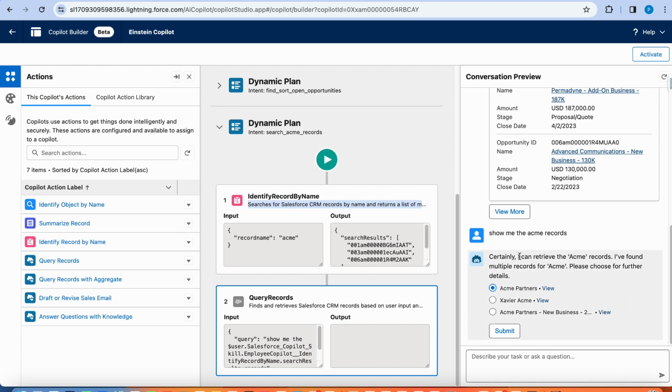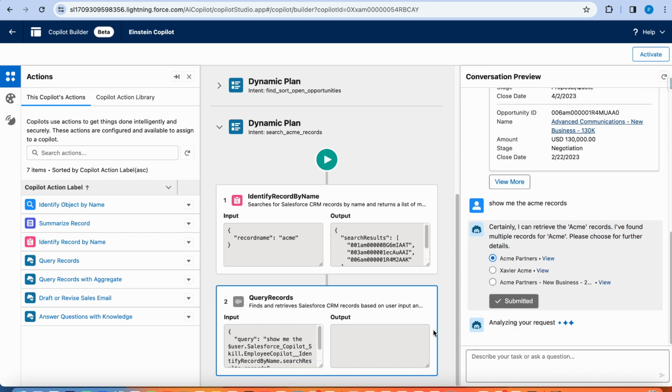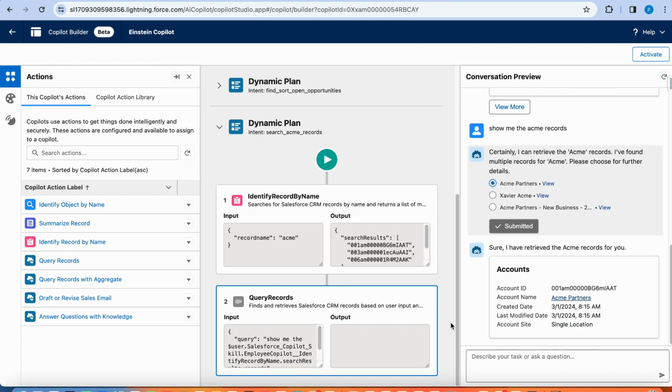And this is saying, certainly I can retrieve Acme records. Found multiple records. Please choose for further details. Okay, I'm going to choose this one and hit submit. Does it do anything after that? Perfect. So it's also conversational, right? Based on my question, it is saying I found 3 records, I picked one, and then it returned me the results for that record. That's nice.